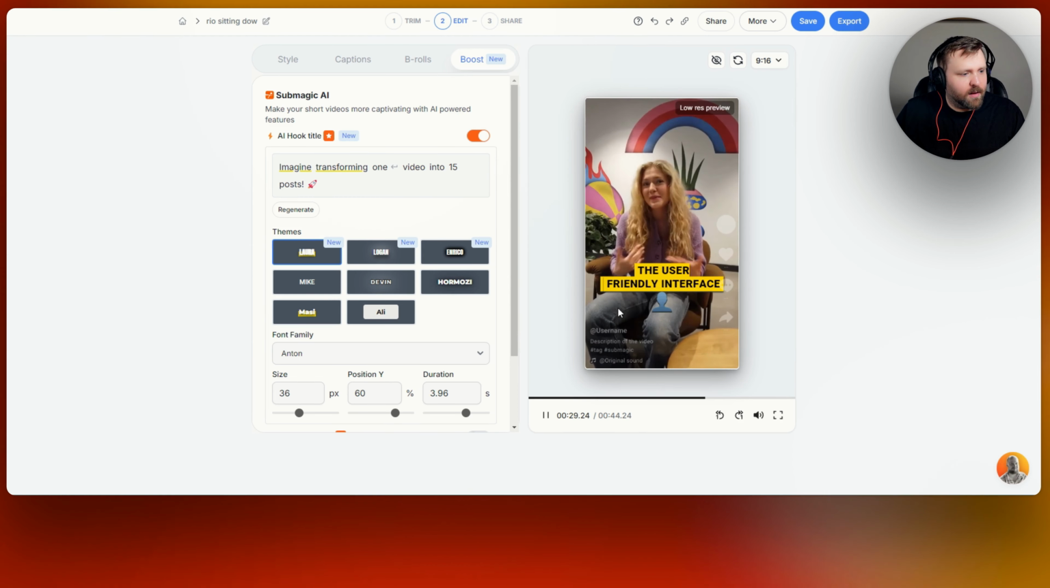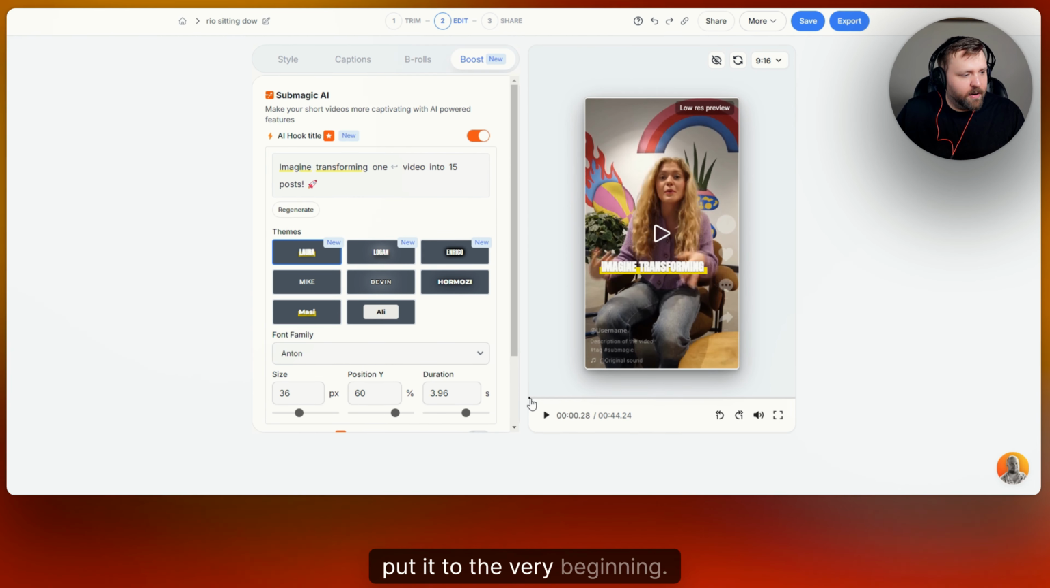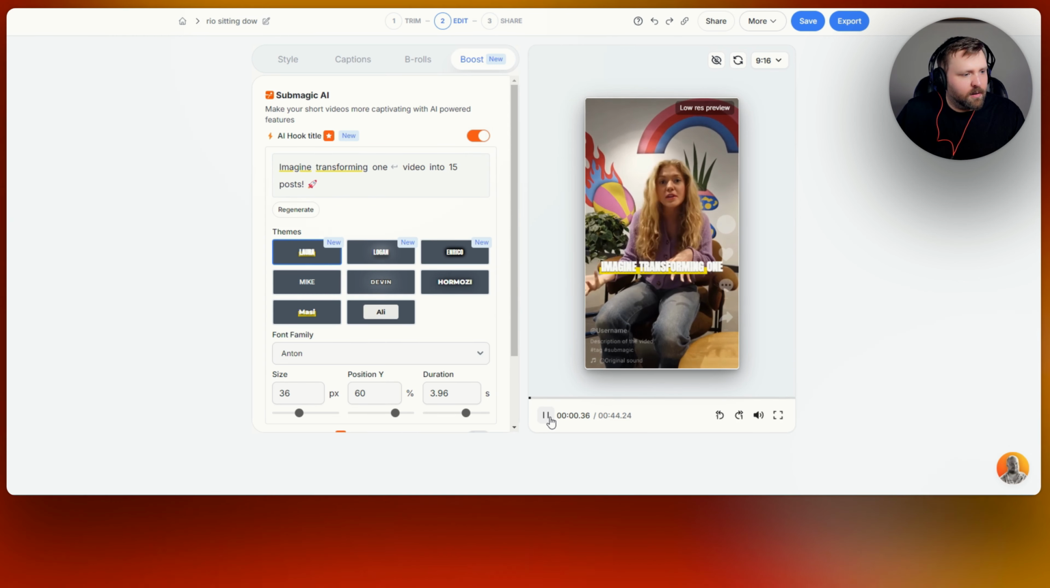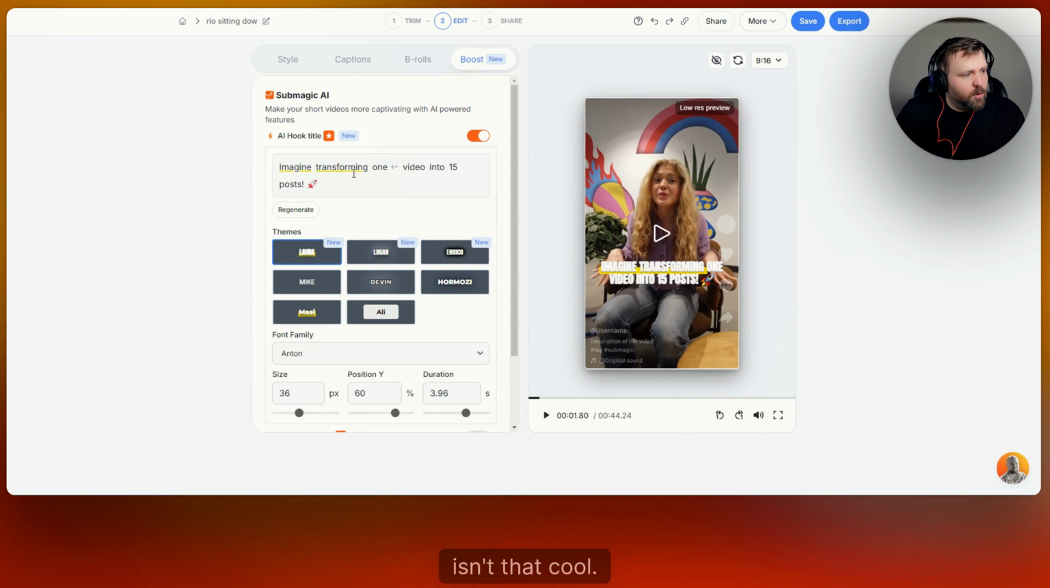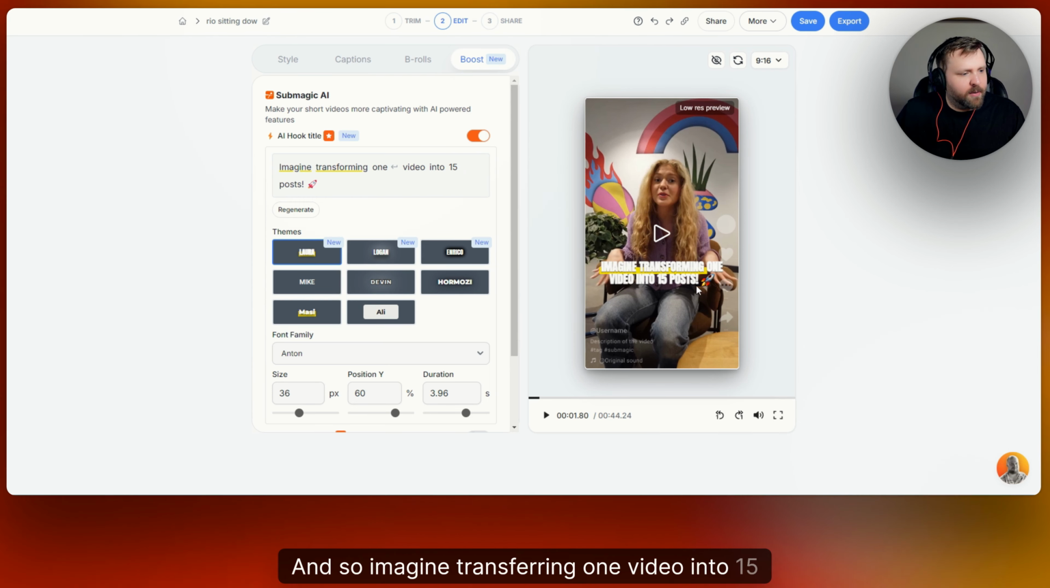The user-friendly interface means no. Let's put it to the very beginning. That's where you can see it right here, the AI hook title. Ever wondered how you can effortlessly Isn't that cool? So you can change the title. And so imagine transferring one video into 15 posts, and look how cool that is as it comes down.